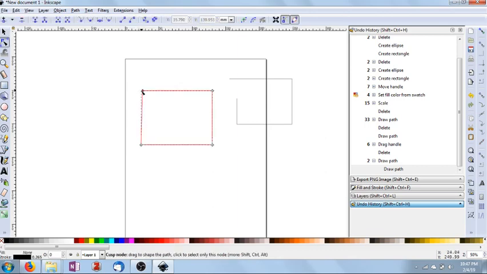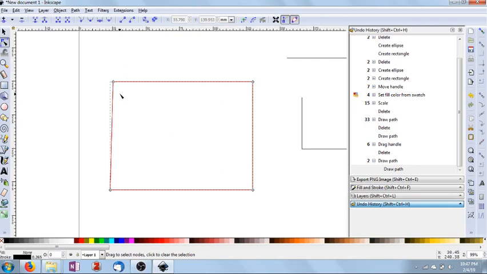So let's double click this, it will go to the node editing tool. If you zoom in, you can see that this node is not perfectly straight. So if I press Ctrl and move any object, it moves in a straight line, either horizontally or vertically. So I can move and make it into a rectangle.